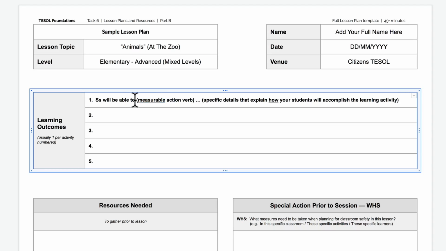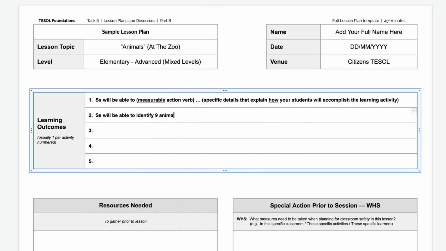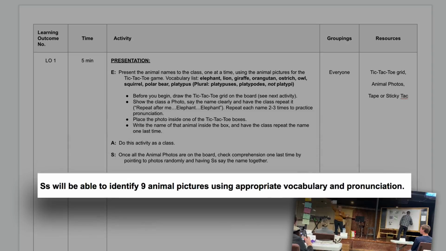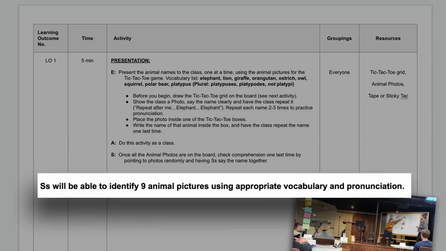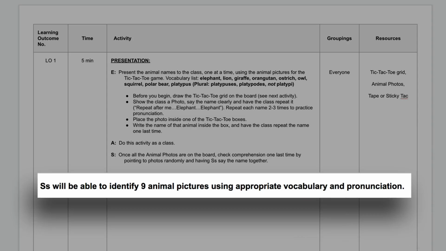So let's get into some practical examples of what this looks like in our animals lesson plan. So here are some examples. Students will be able to identify 9 animal pictures using appropriate vocabulary and pronunciation. This is the learning outcome for the first P, the presentation, in our animals lesson, where the teacher presents 9 animal pictures to the students, and through the activity, the students will be able to identify all 9 of those animal pictures using the correct vocabulary, the correct animal name, and they'll practice pronunciation at the same time.